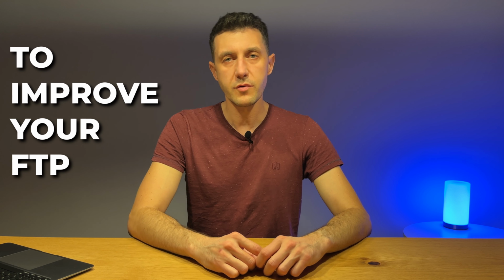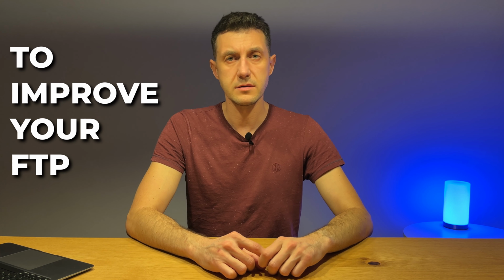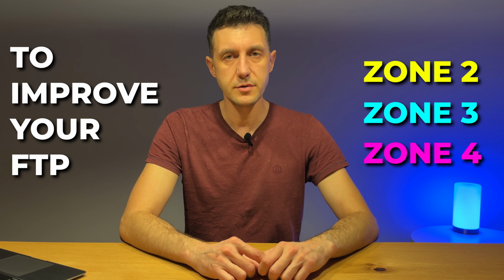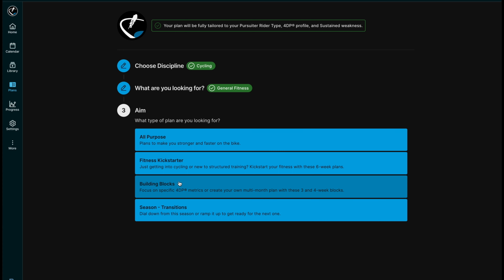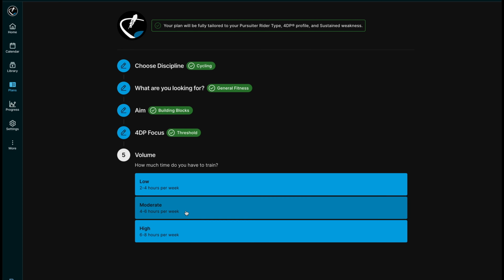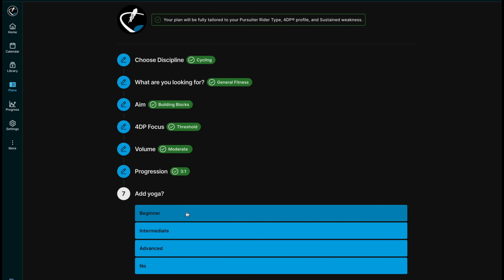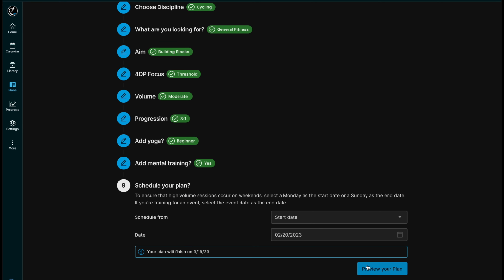Now, for improving your FTP, any ride in zone 2, 3 or 4 is going to do it. If you want to improve your FTP, you can do it also indoor. Using the Wahoo System app is very easy. You can create your own plan.